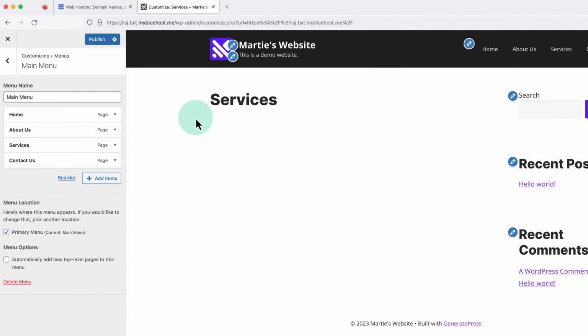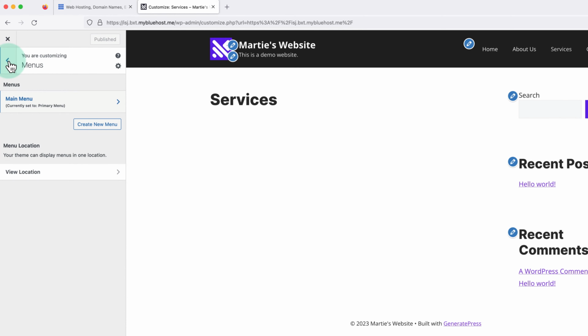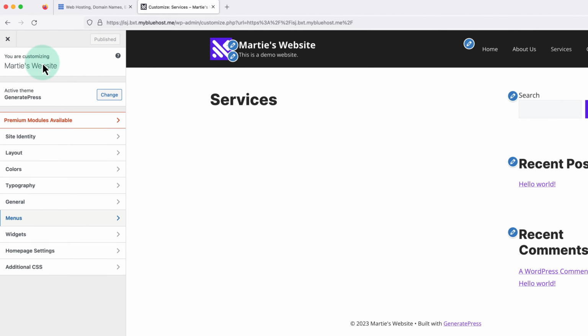Then once we're finished with our menu, we're going to click Publish at the top to save our changes, then click the back pointing arrow to go back, and then click it once more to get back to the main list of options.